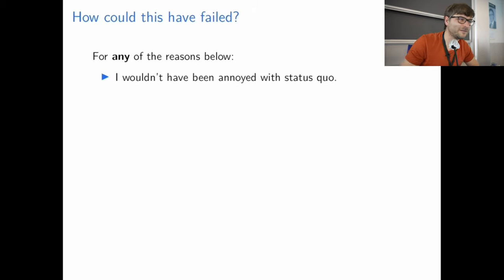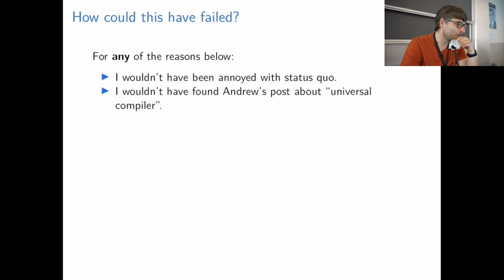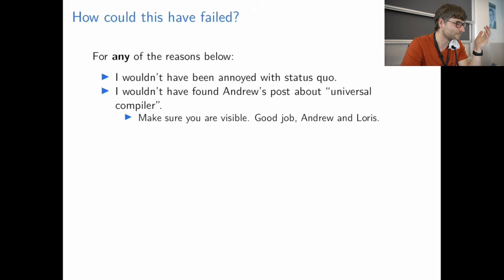How could this have failed? If I hadn't been annoyed enough with the status quo, this cross-compiler task was on my mind for a long time, and I'm working on components where a cross-compiler is just necessary, and it's really annoying. I wouldn't have found Andrew's post about the universal compiler, the one that I showed in the beginning. If I hadn't known that ZigCC exists, this wouldn't have happened, or not in such a way. So lessons learned: make sure you're visible. Good job to you both. You are findable and visible.